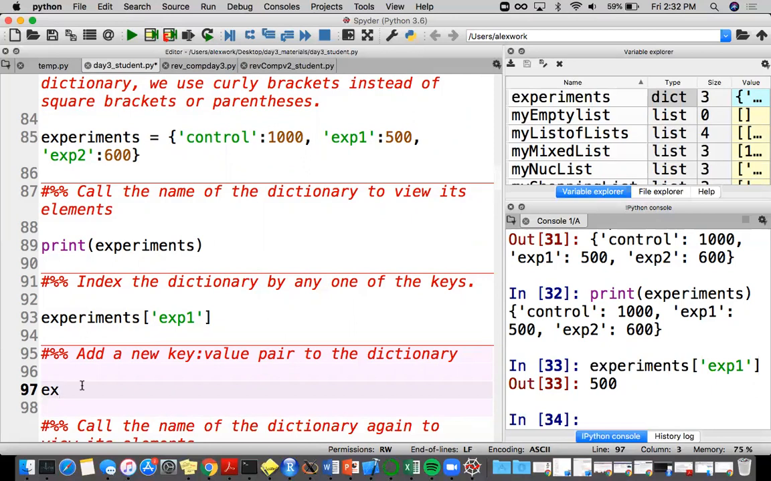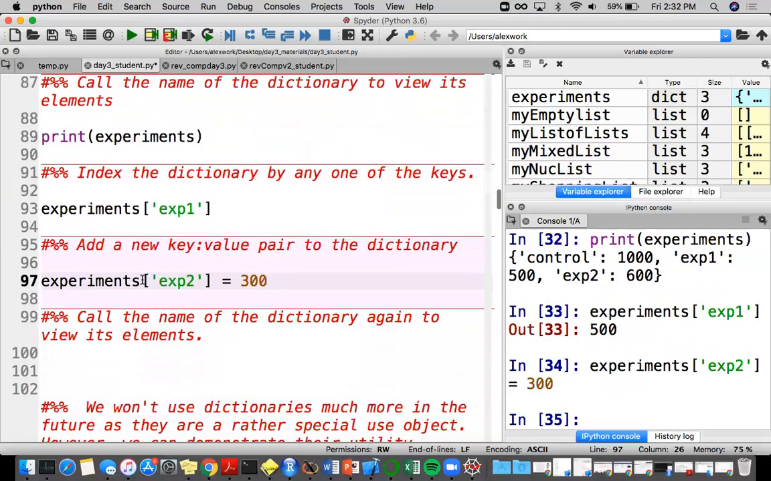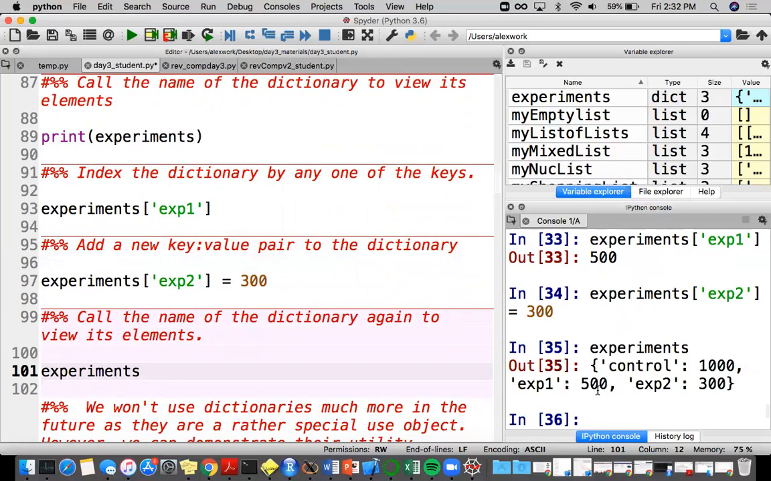Maybe I want to change the value that's associated with the pair. I can type experiments, square brackets, and I'll type exp2 because I'm going to change the value associated with the key exp2. And now I just use assignment to change that value to 300 and press Control Return. And then if I type experiments one last time, I can see all of the key value pairs, and I can see here I did in fact change the value associated with that third key value pair.